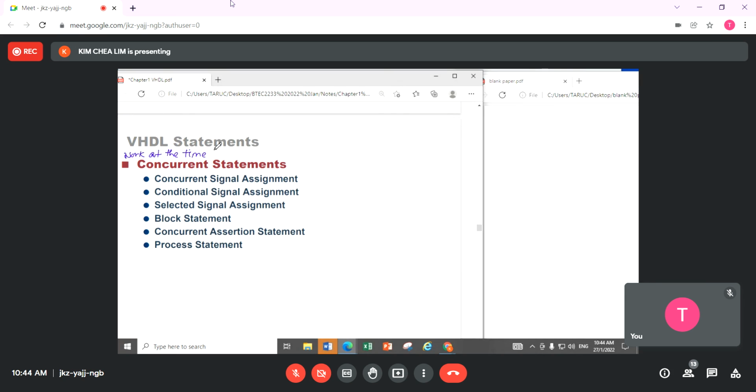Now there are these concurrent statements, and there are many of them that can work at the same time. So you have concurrent signal assignment, conditional signal assignment, selected signal assignment, block statement, concurrent assert statement, and your process statement. Okay, so we look at it one by one.